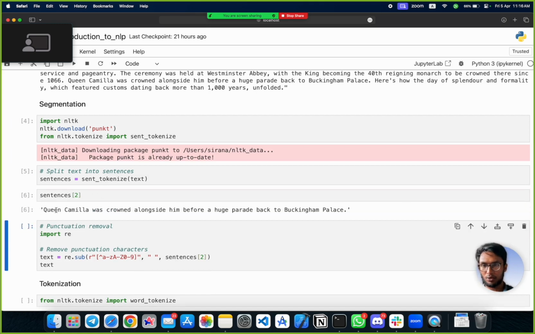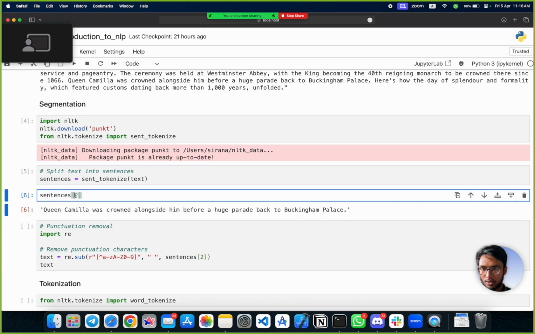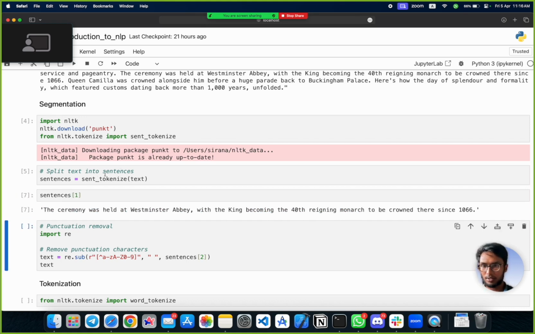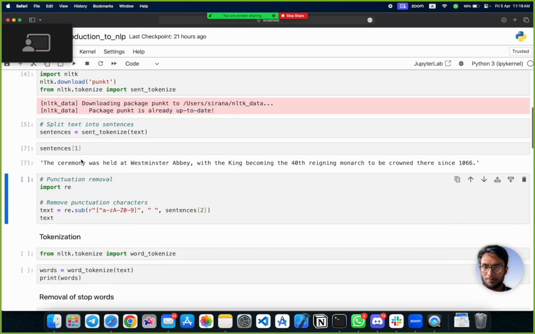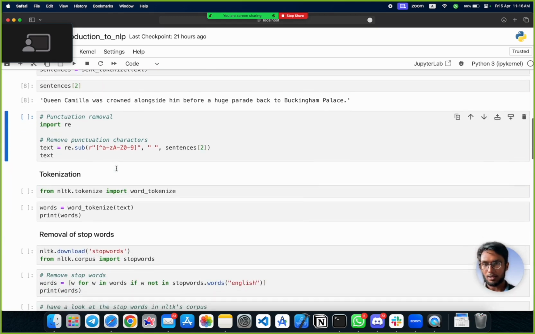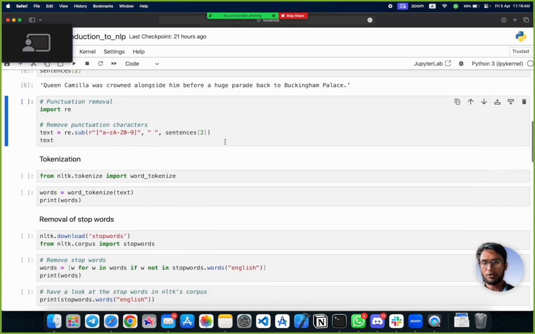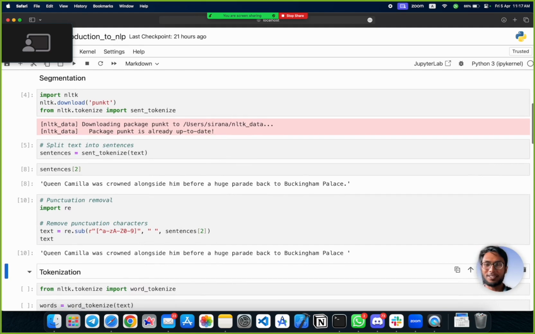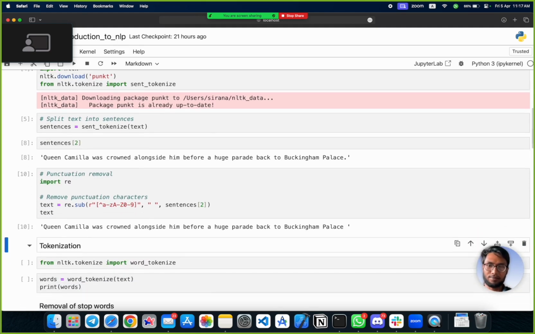Sentence number 2 is, Queen Camilla was crowned alongside him before. This is the segmented sentence. We can see different sentences, like number 1, the ceremony was held that way. So you get the idea. Number 2 is Queen Camilla was crowned. Okay, punctuation removal. Punctuation is the commas and the other stuff.